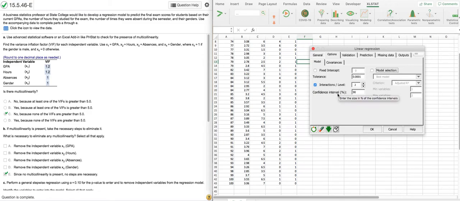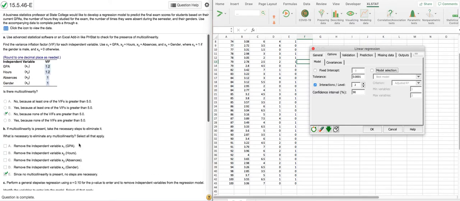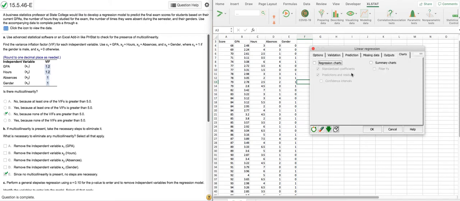I have confidence interval of 90 in here right now, which turns out later in the problem, that's what it's going to end up asking for based on part C. And our levels needs to match our number of independent variables. So in this case, we have 4. We need to adjust that. And that's pretty much all that we really need for part A to get the variance inflation factors as far as the general menu and the options menu. We do need to, of course, go over to the outputs and make sure that we have multi-collinearity statistics checked, which we do. And for this, make sure there's no chart selected.